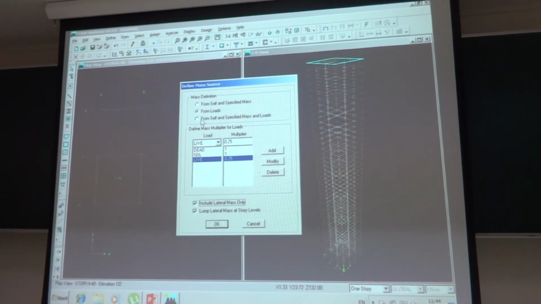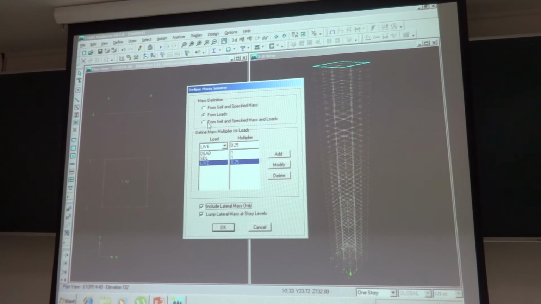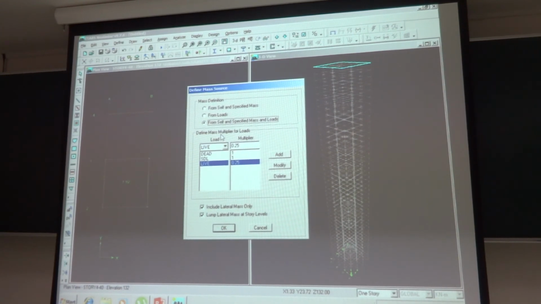And if you use the third option, it is from self-specified mass and load. This one you have to take care. If you use the third one, the program considers the self-weight automatically in mass calculation. And if you specify the dead load again, it will calculate the mass again. So the self-weight will be considered 2 times in mass calculation. Okay. So if you want to use this one, you have to delete this. But I suggest you to use the second one and consider whatever load you want to add. Because if you make a mistake here, when you do the modal analysis, your natural period will be wrong. If you consider 2 times the self-weight of the building, your natural period will become longer.